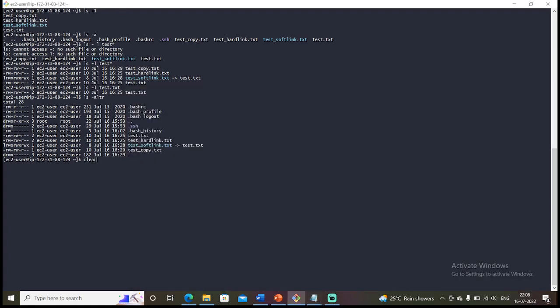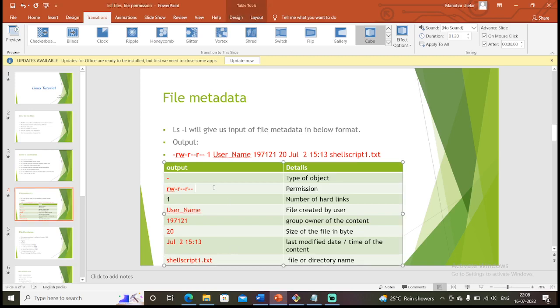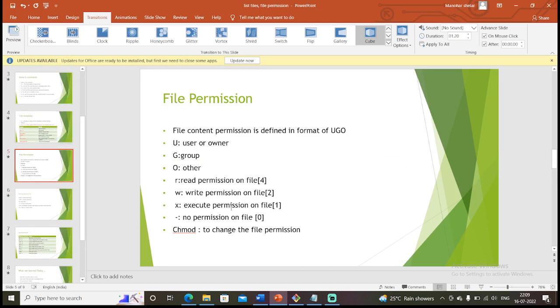So let's clear the window. We are going to see what metadata is indicated by ls -l. Next part is the file content permission. In the next slide we can see the details on that. So see, this is the file content permission. R is for read, W is for write, and X is for execute. We are going to see this in detail in the next slide.